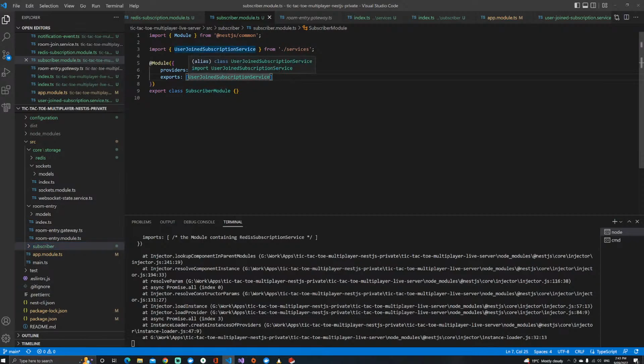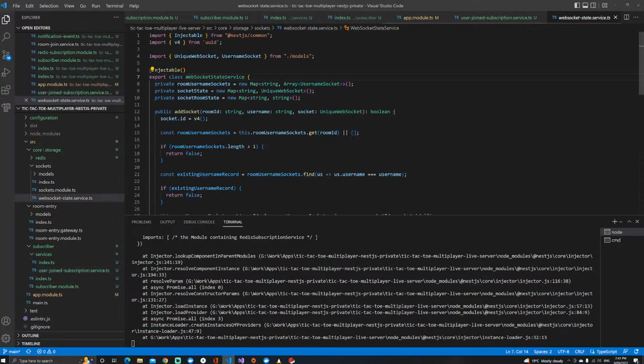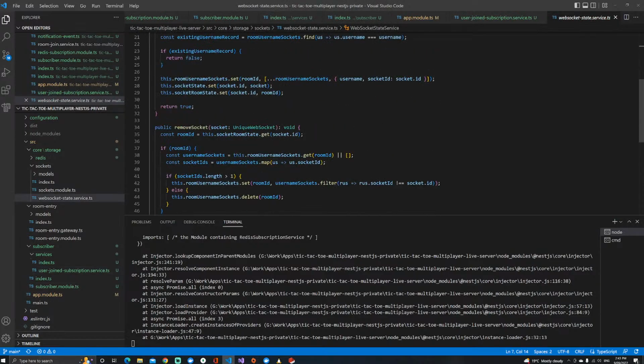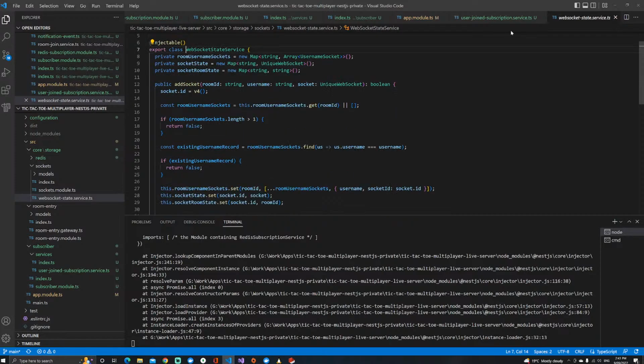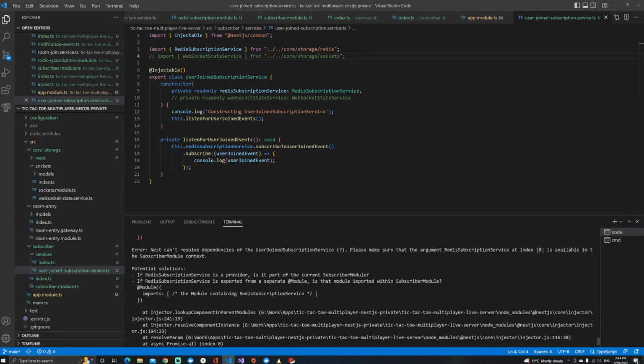So if I go into here, maybe... no. See, this is a pretty simple service that does some basic in-memory stuff. It picks up the Redis subscription service, I think. So let's just take this out for a second, because we're actually not using it. That could be part of the problem. Nope, now it's complaining about a Redis subscription service.